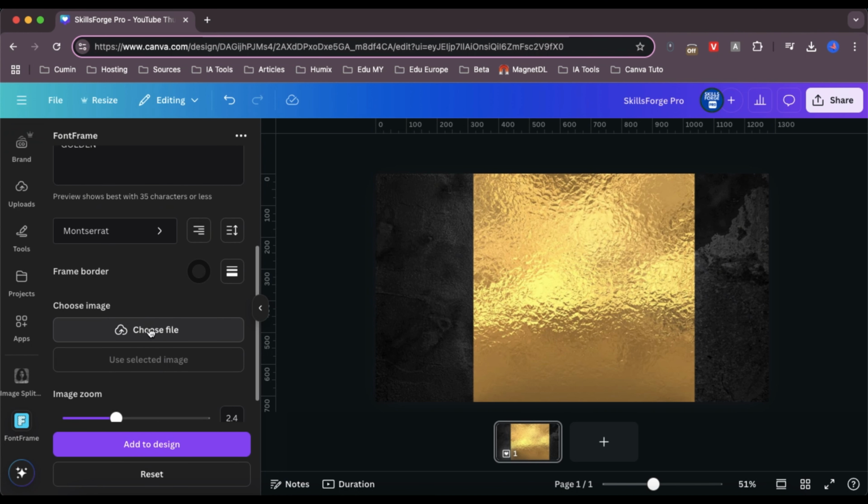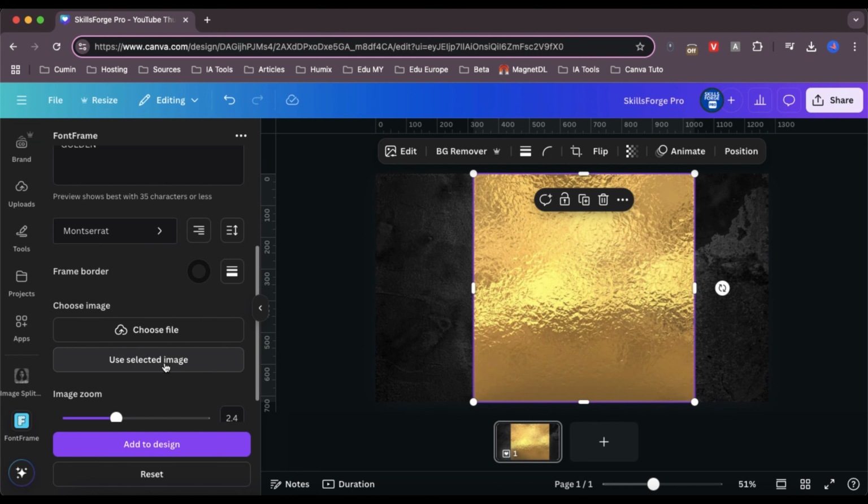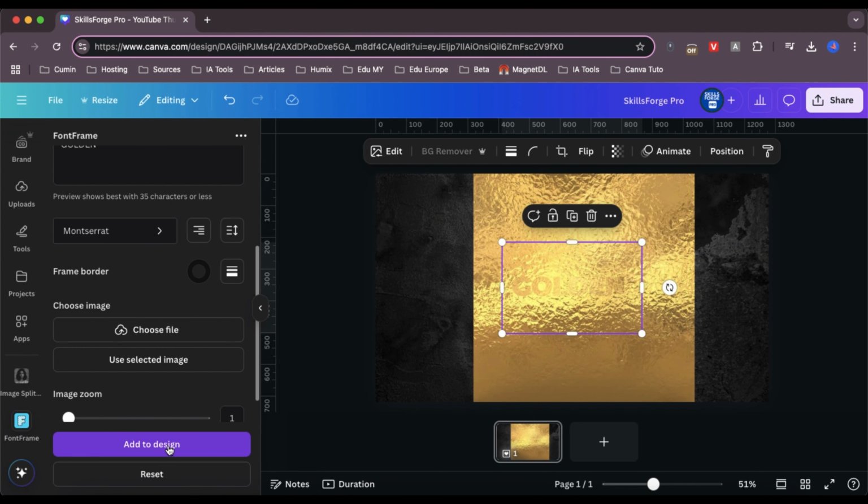Click on Choose File and select the gold texture you found earlier. Then hit Add to Design and watch as your text transforms into a beautiful gold masterpiece.